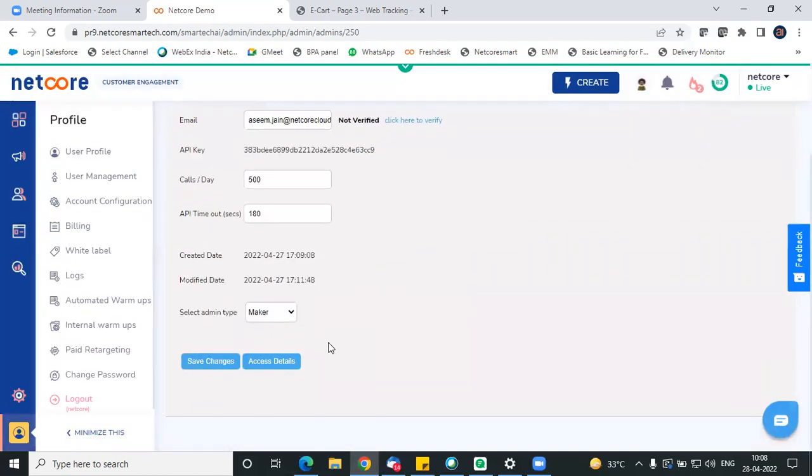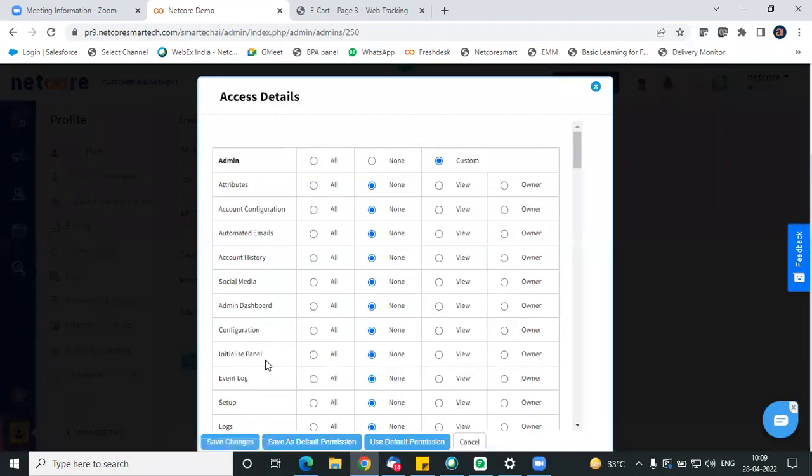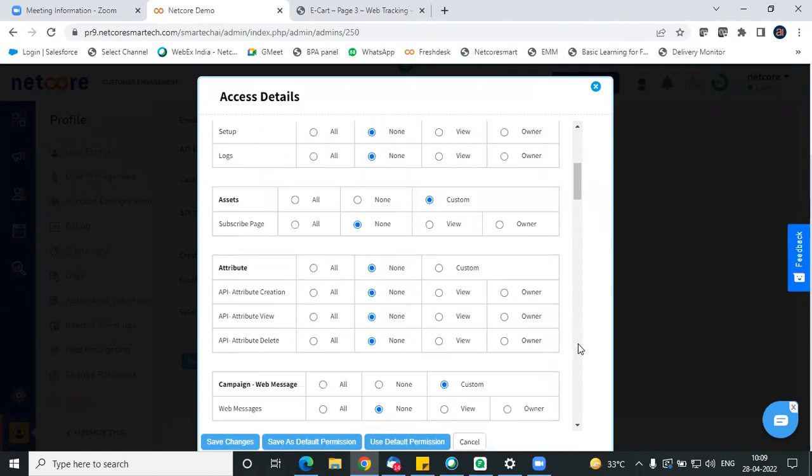So if someone is from reporting, he can see the reporting pages. Someone is from content, then he can only see the content pages, creative pages basically. So that way you can give them all, none, or owner access over you.